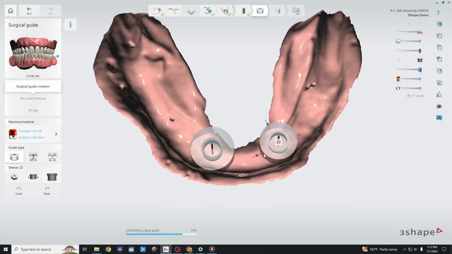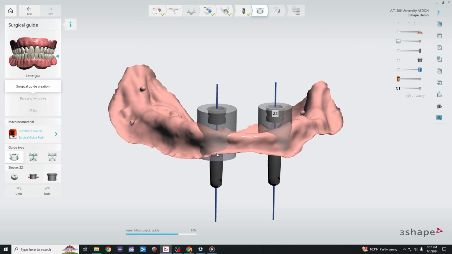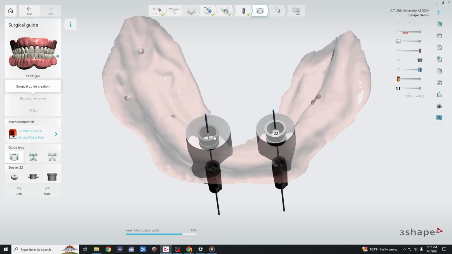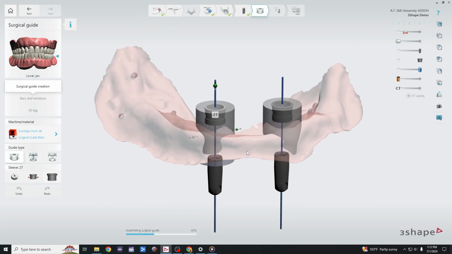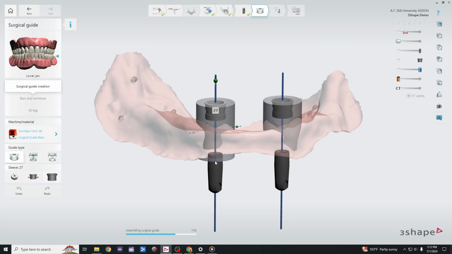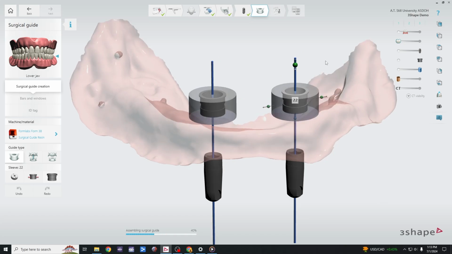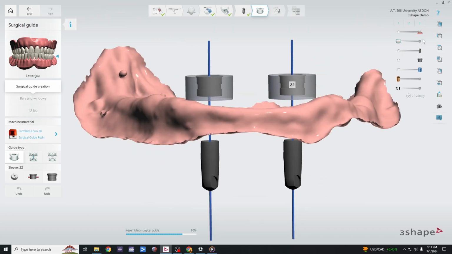We can take these green circles and minimize the radius of these so we can minimize the footprint of that surgical guide portion. If we click here, we'll do this other one, and again we'll minimize that circle, and then from the bottom here click this green circle. Sometimes it's hard to see, but you want to raise the cylinder so again it's minimized here. Okay, so once that looks good, we've got both sleeves above the gum tissue.